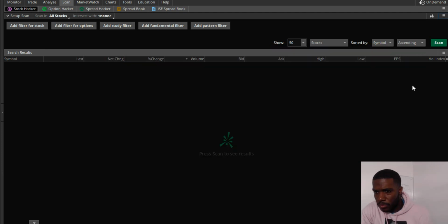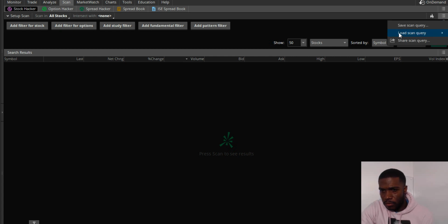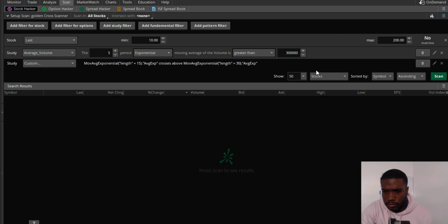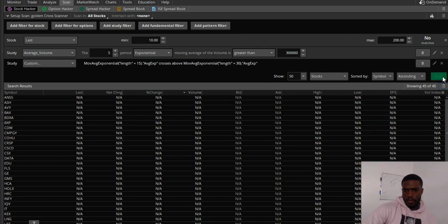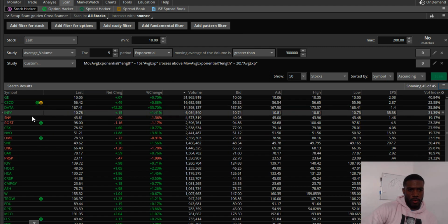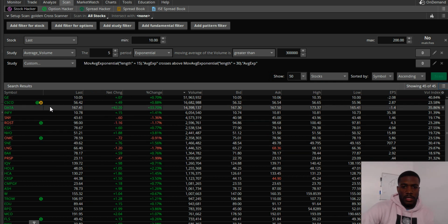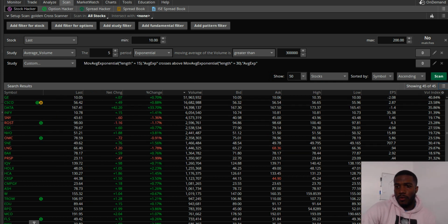Okay. Now let's see if we can load it up. Load scanner, personal. Now where's the scanner that we just created? Golden cross scanner. Here we go. Now that we plug that in, we can hit scan. This is basically going to show you a bunch of charts that have the setup you're scanning for. So we're going to go to charts.